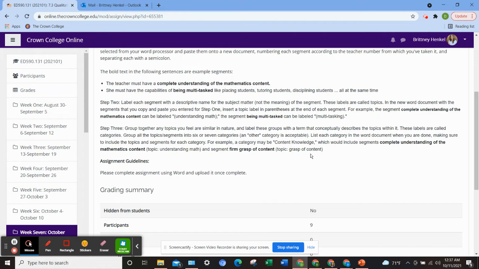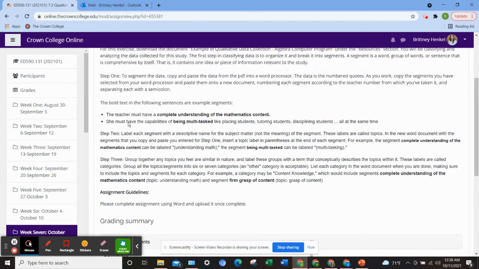All you're doing is just trying to pull out key pieces of information so that you can analyze the data. So step three, group together any topics you feel are similar in nature and label these groups with a term that conceptually describes the topics within it. These labels are called categories. Okay, so first you got your segments. Then you gave each segment a topic, okay?